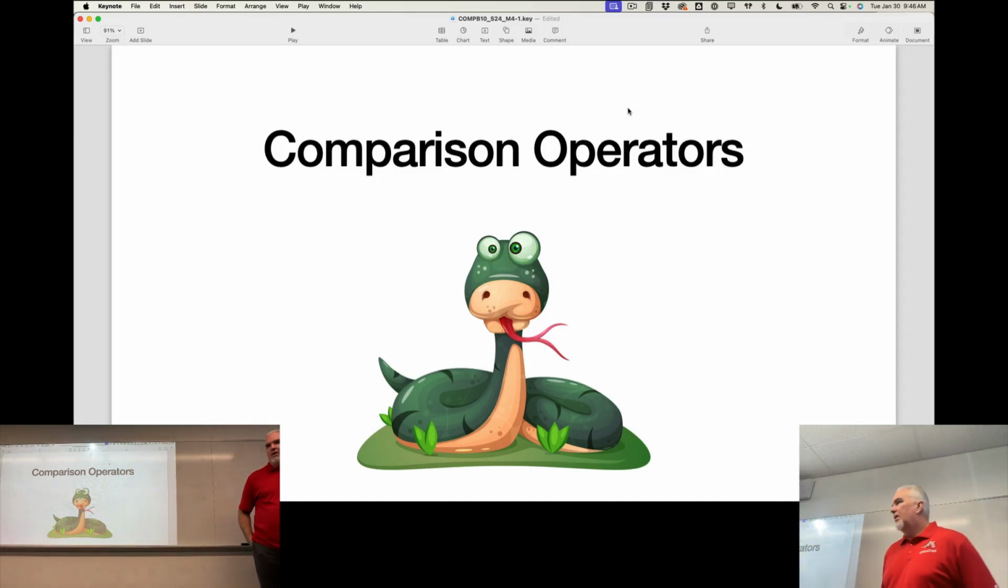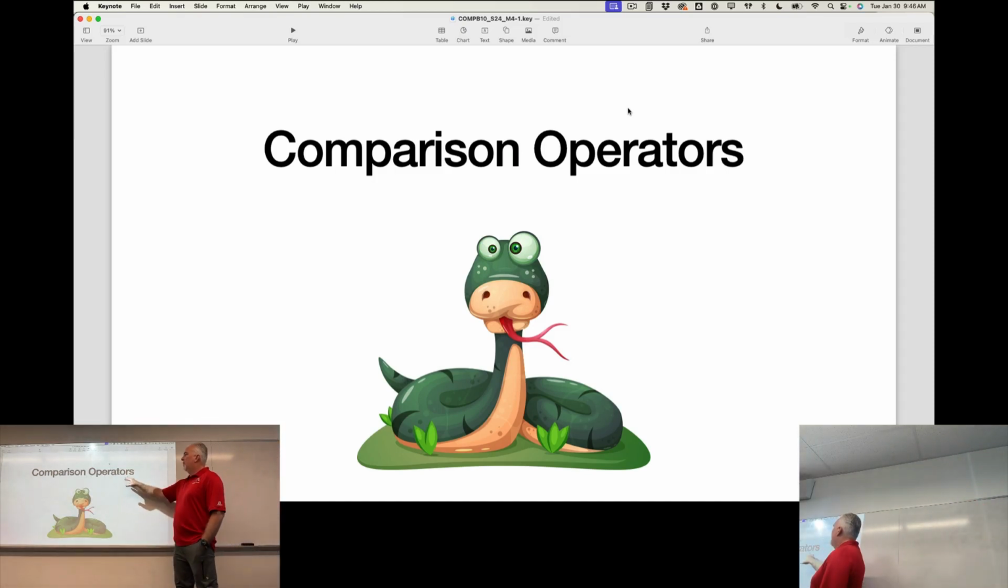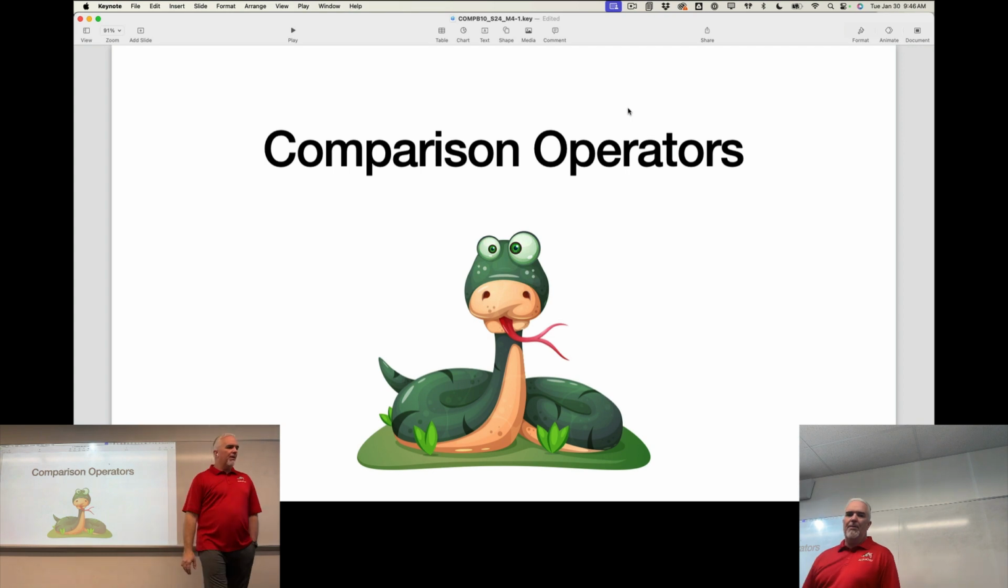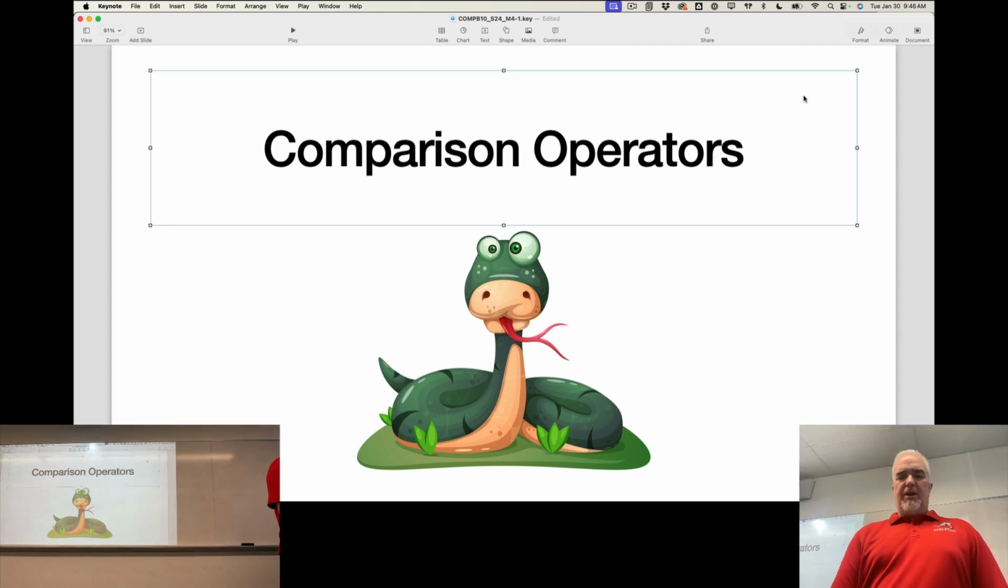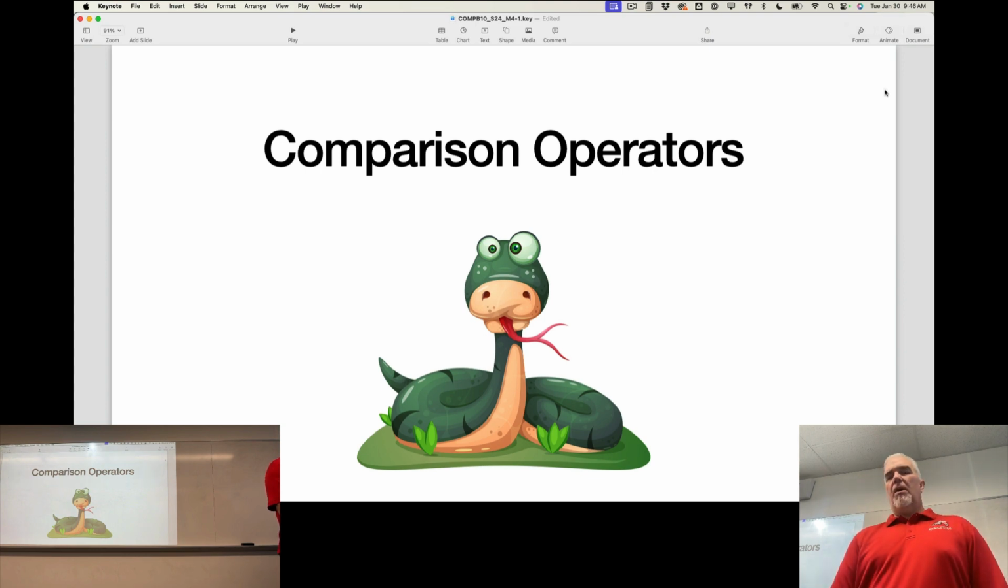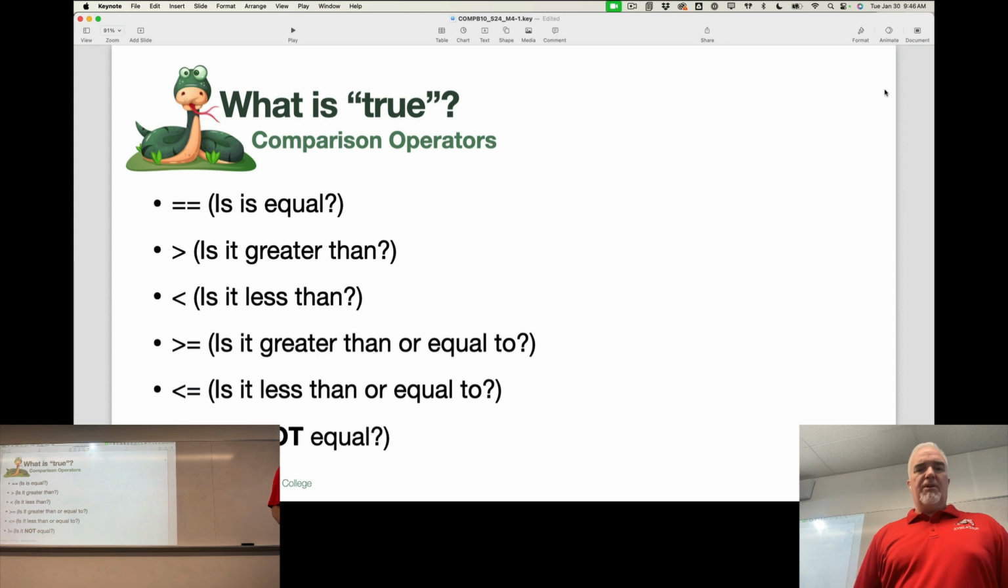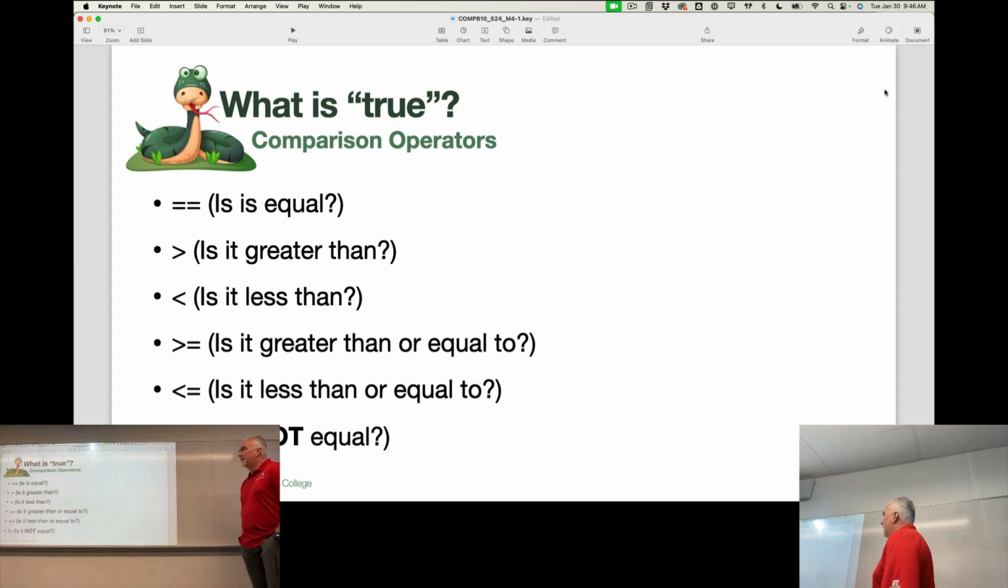So we are going to use a lot of what are called comparison operators when we are using branching code blocks, because it gives us a more advanced ability to determine whether something is true or not.